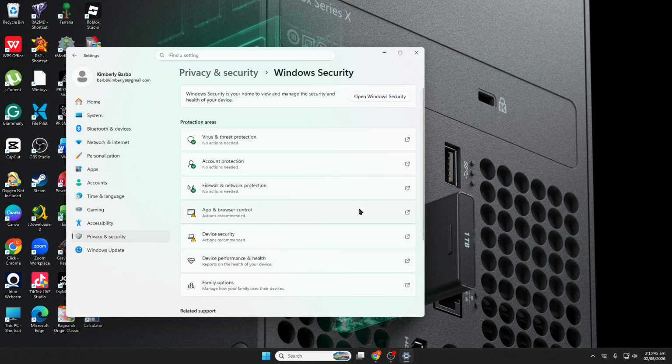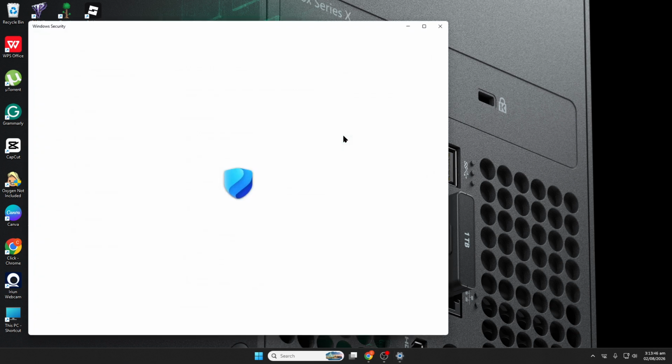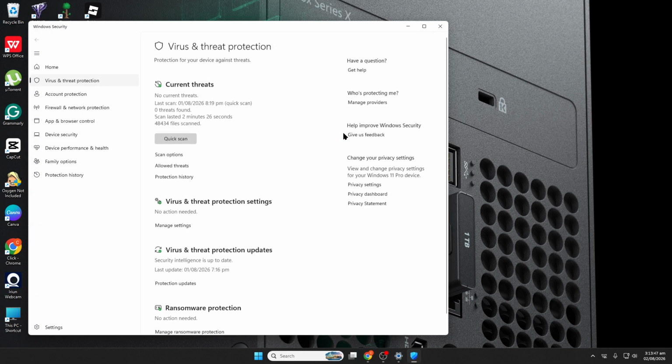Next, click Virus and Threat Protection. This section is specifically where Microsoft Defender's antivirus options are managed. If you're following along carefully, make sure you open this exact area, since that's where the setting we need is located. Now scroll until you see Virus and Threat Protection Settings, then click Manage Settings.